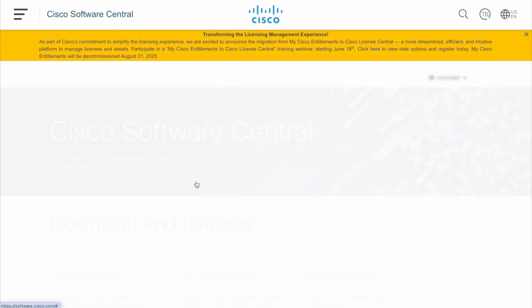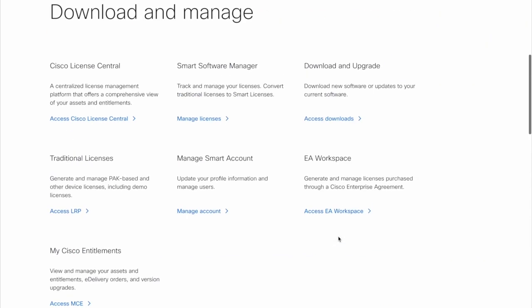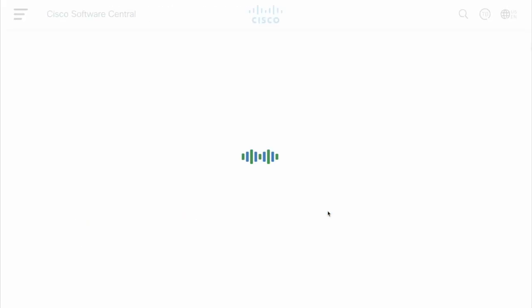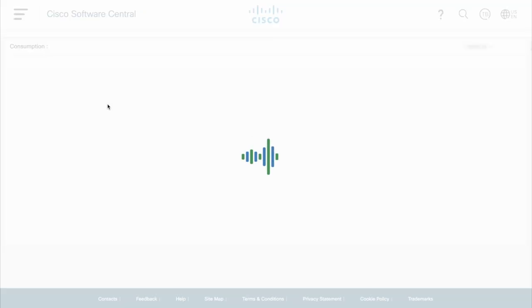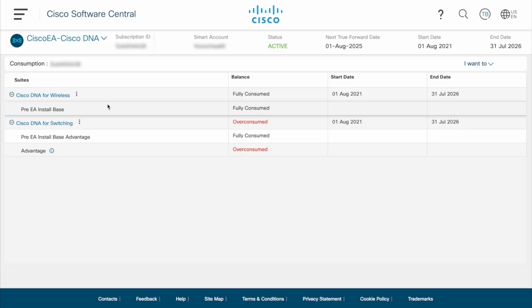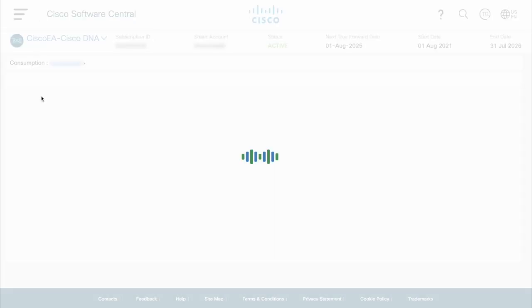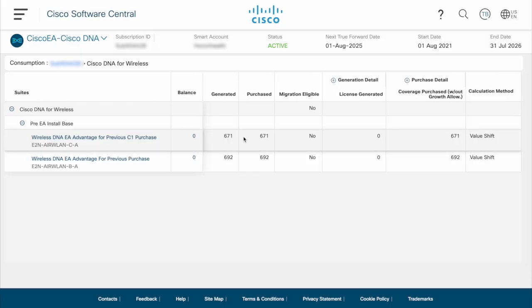One other thing to show you back at Cisco Software Central is down under the EA Workspace. Click back into that again. You're going to notice that it says consumption here on each of the enterprise agreements. So if we ever want to see what has been generated, what we're using, we'll just click consumption right there. If I click into it, this will show me for different types of licenses. For example, for our wireless licenses, this shows me I'm fully consumed. I've purchased 671, generated 671.